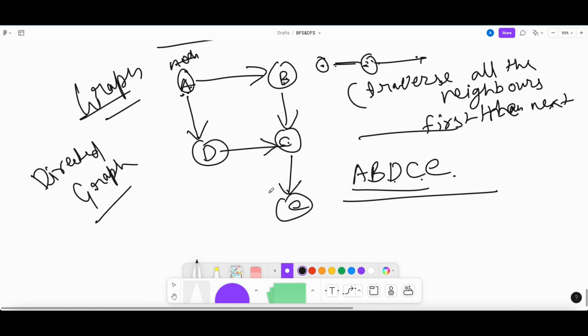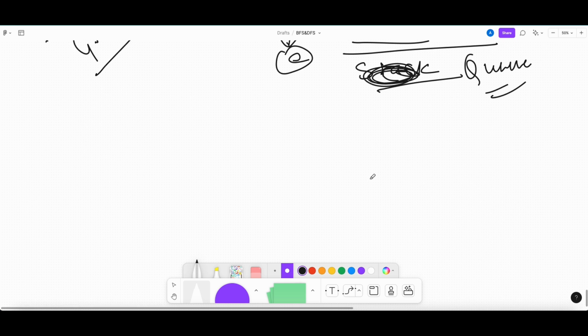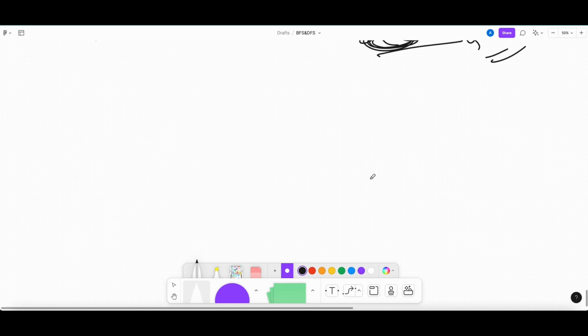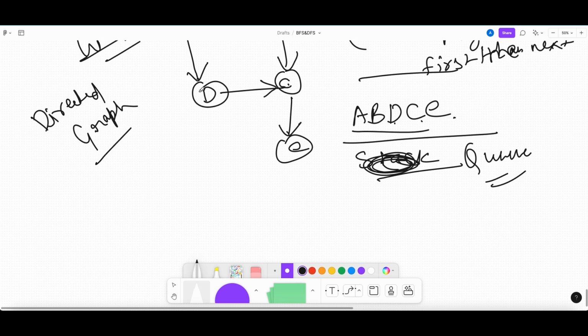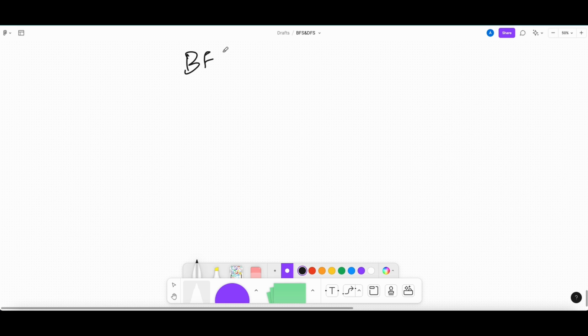So BFS technique is solved by stack data structure. Is it? No, it is not. BFS technique is solved by queue data structure. Why? Right? So what we are doing here, I'll tell you. Let me draw that graph of the BFS.